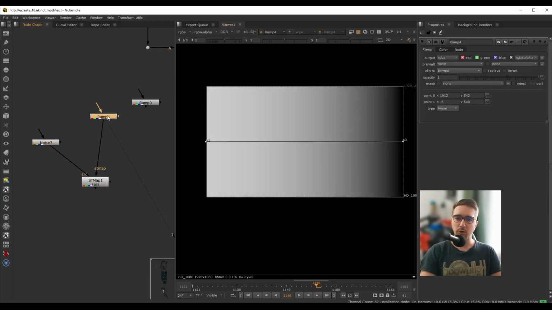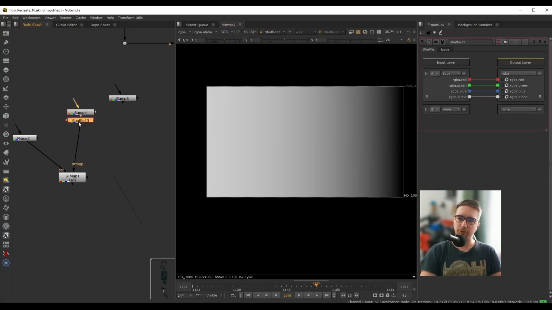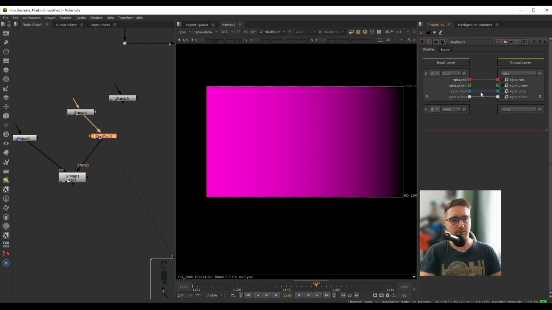But our ramp only has one value. If we inspect our pixels here, we can see we just have this 0 to 1 value across our X dimension, and we also need it on the Y. So from our ramp, I will do a shuffle and I will disconnect everything except the red channel here. So I will disconnect the green and the blue. Now if we look at the pixel analyzer here, we just have a value going across the red channel that's going from 1 to 0 essentially.